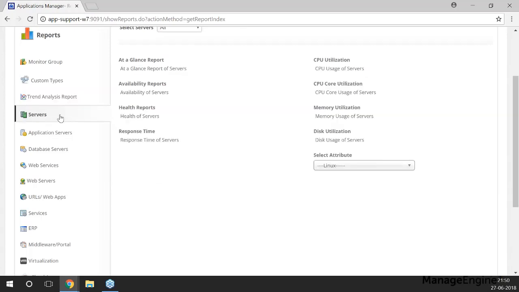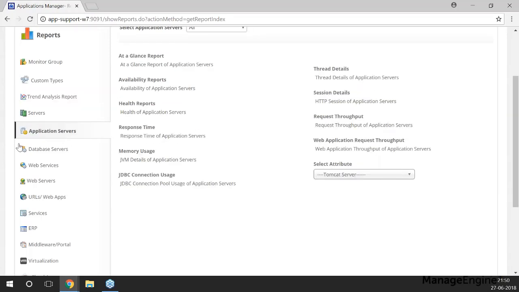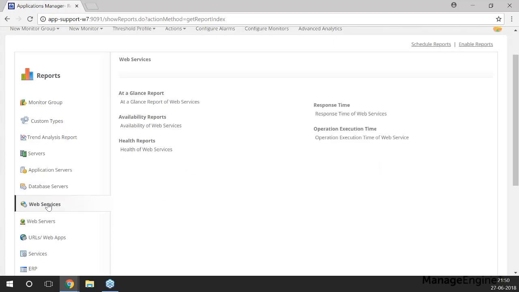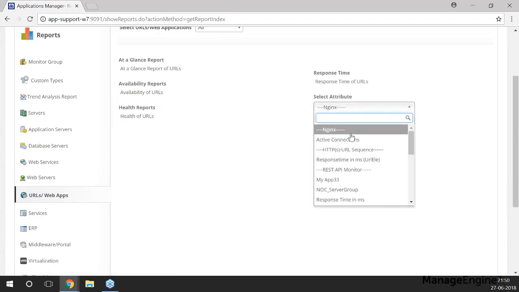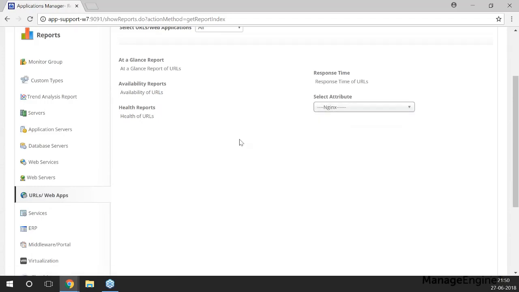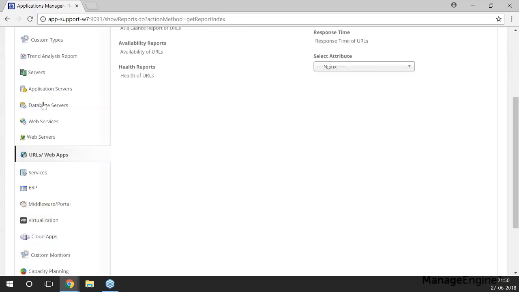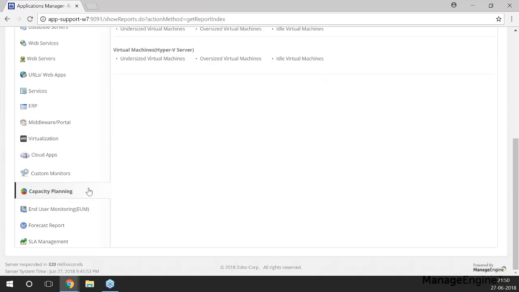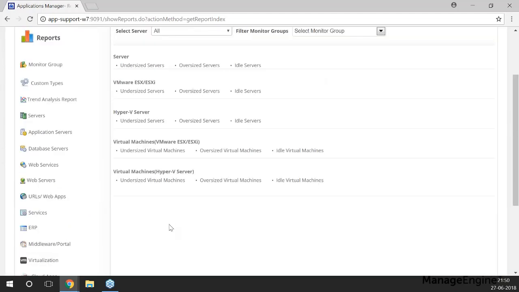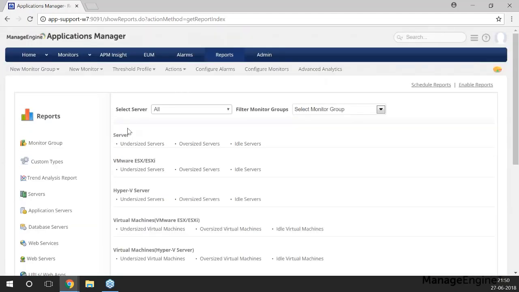And same thing can be done for servers, application servers, database servers, web services. So for every different monitor type that is out there supported in Applications Manager, you can visualize reports for every possible attribute that you will require reports for, and then use them for analysis. So we did take a look at trend analysis report. Let me just quickly walk you through the capacity planning and the forecast reports before we start discussing about dashboards.